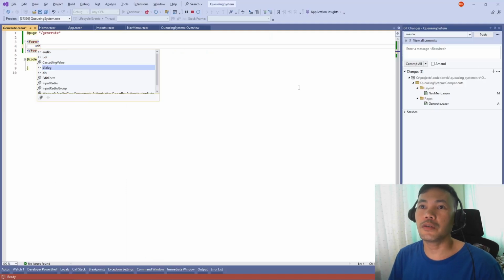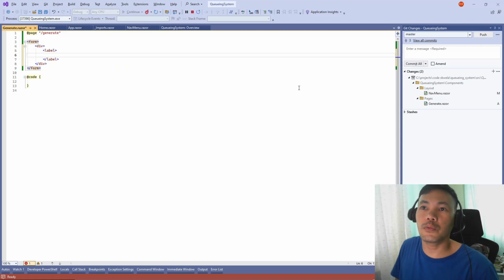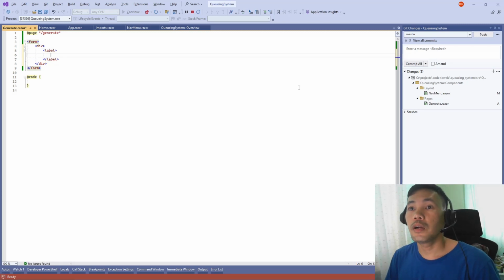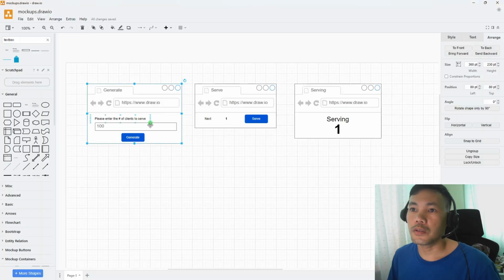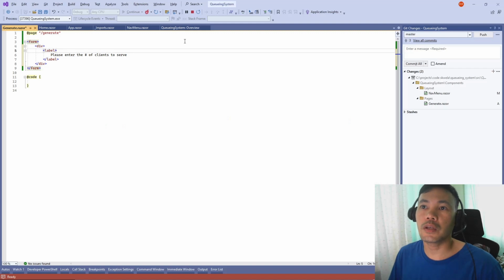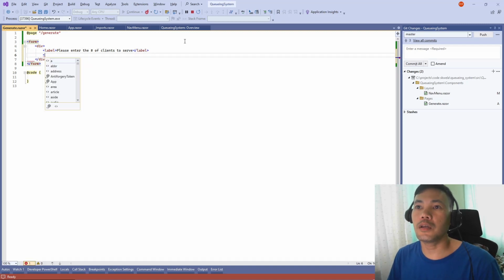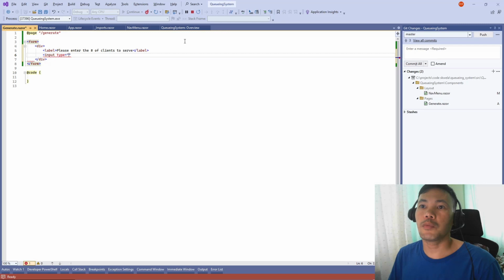It's just a basic div, label with, what's the label? What's the label? This one. Let's copy this. Let's enter the number of clients to serve. Okay, and then let's add an input text box. I don't know if there's a number input. Yeah, we can do that.